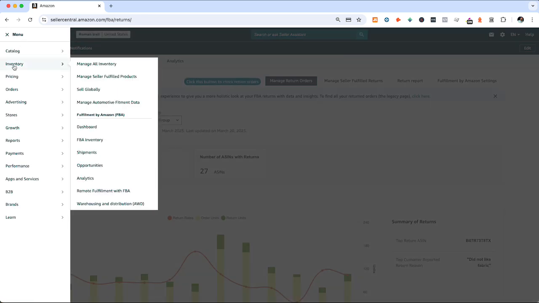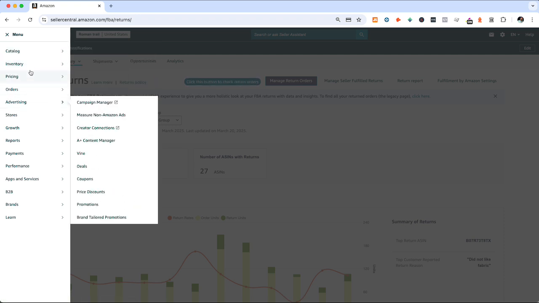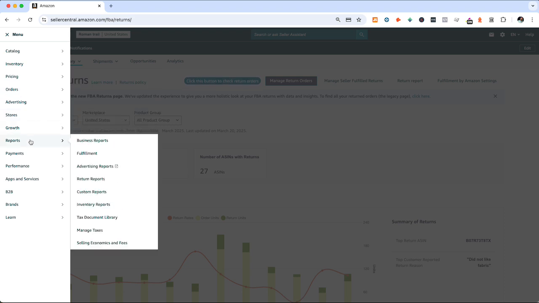So now we have inventory we need to take care of, or we need to look at every single day. We look at orders, and those are all in the dashboard. We want to look at reports. The reports, you could look at them maybe once a week or twice a week. You should be fine. And those are the important things.